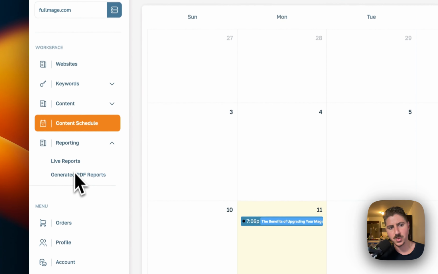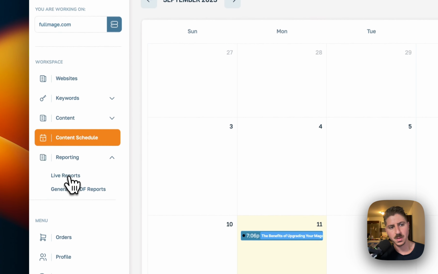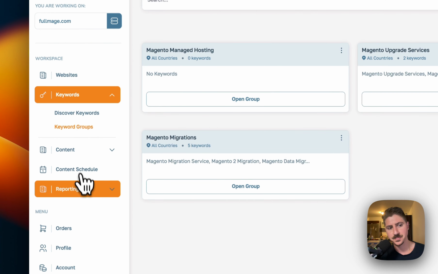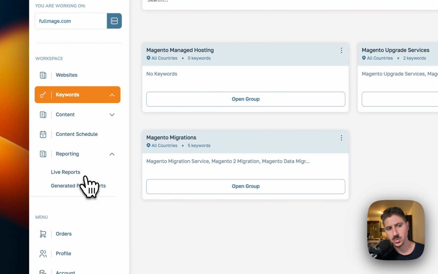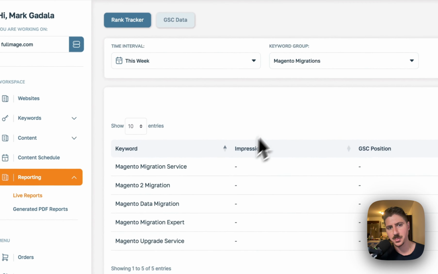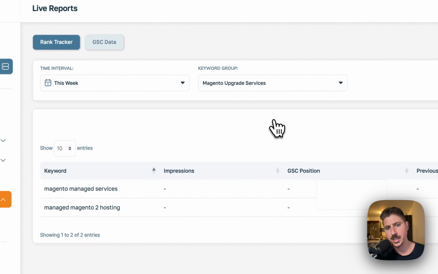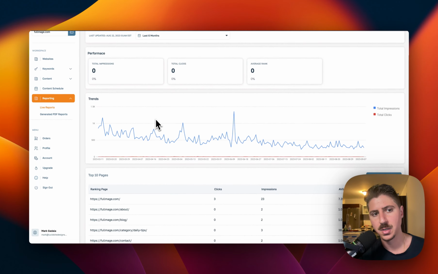Now, the last thing I want to show you is our reporting area. So any keywords you save in groups, once you connect Google Search Console, you will be able to come in here, and by group, see where your site is ranking for these keywords in Google. We can also come to our GSC data page, and we can get live information on impressions and clicks for our website.